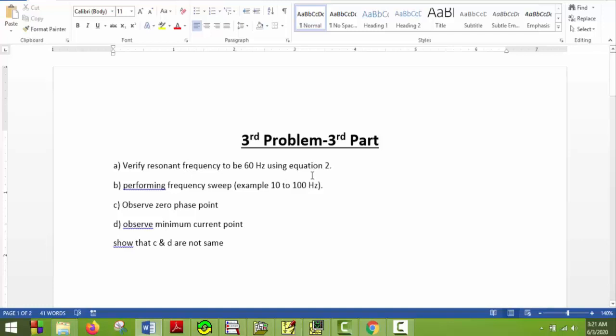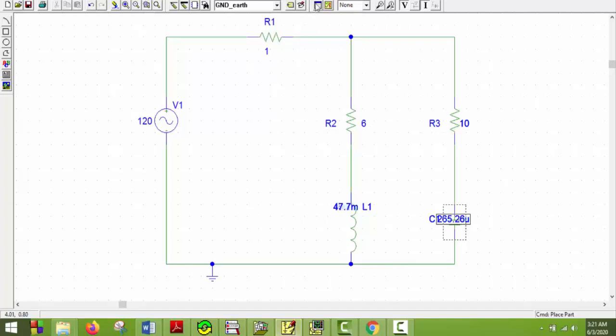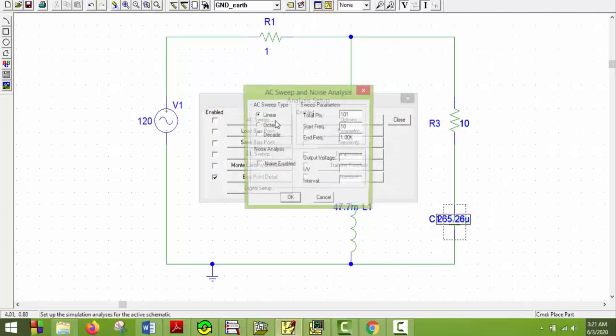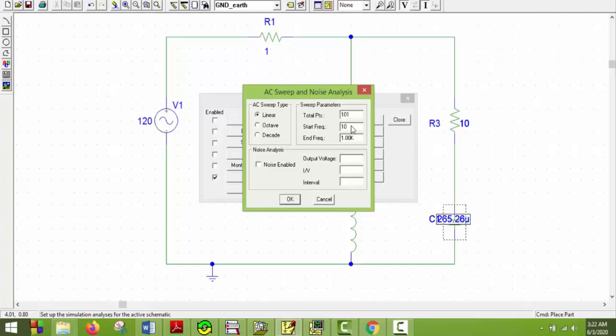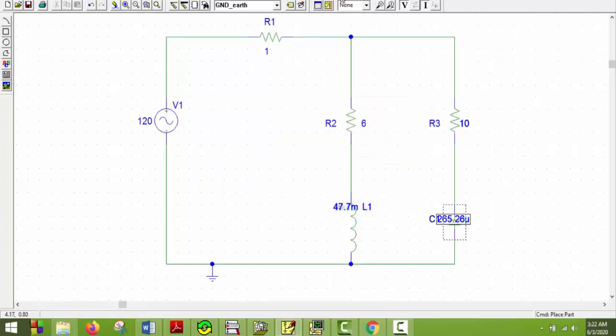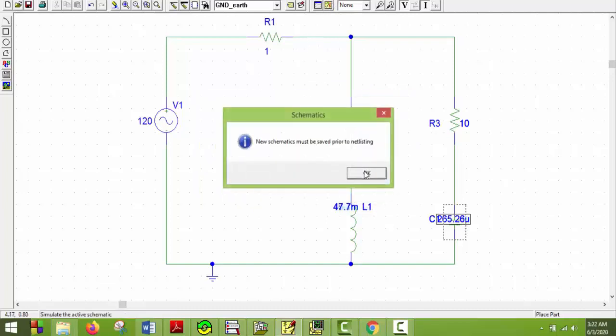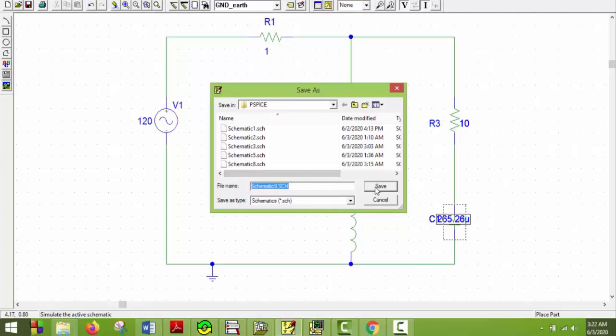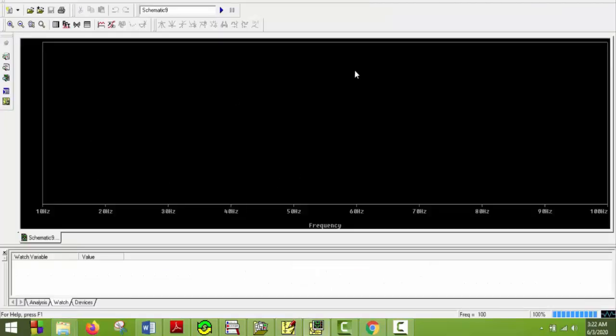Now we'll go to the second task, which is performing a frequency sweep from 10 to 100 Hz. So we'll move to the problem. We go to setup analysis, AC sweep, then we'll put 100 at 1 point. This is fine. Then start frequency is 10, which is okay, and the end frequency will be 100, and we will say okay, close, and we will simulate this one. This needs to be saved, so we are saving it, and here we go.